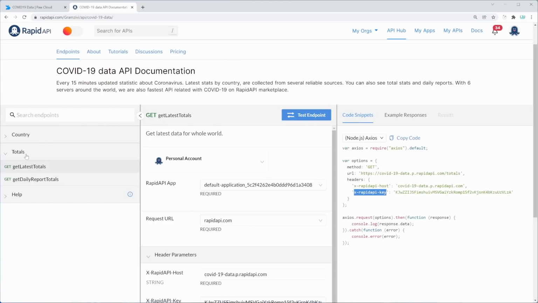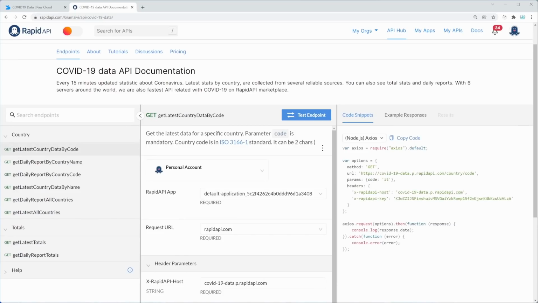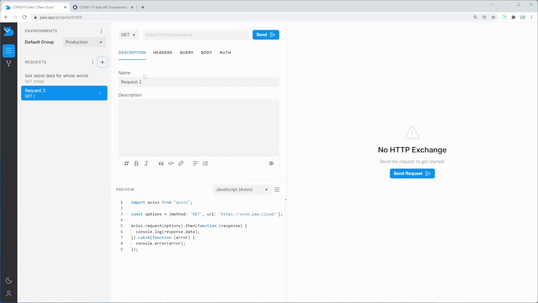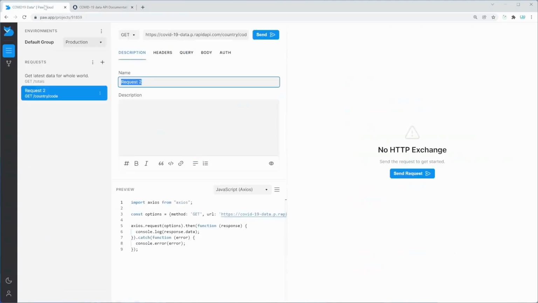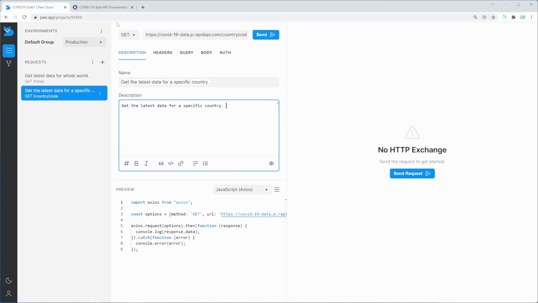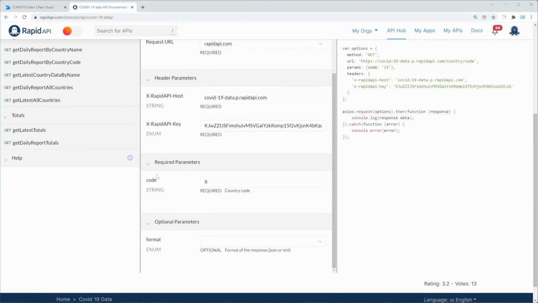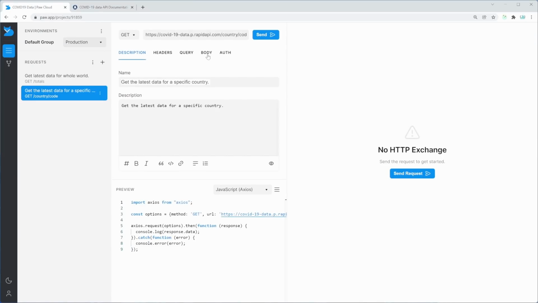We can, for example, go to country, and let's go for get latest country data by code. In this case, we're simply going to copy the URL one more time and create a new request right here. Paste it. In this case, we can again copy what they say, get the latest data for a specific country, paste that under name and description, and let's see what data we have to pass. We have to pass a required parameter, which is the country code. In this case, let's simply copy it, and we have to pass it through request body.